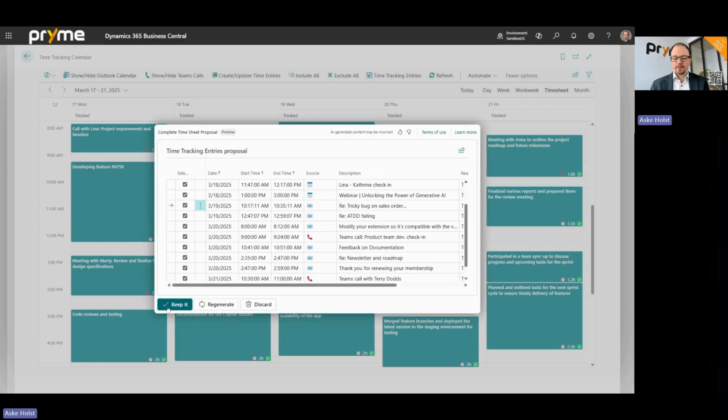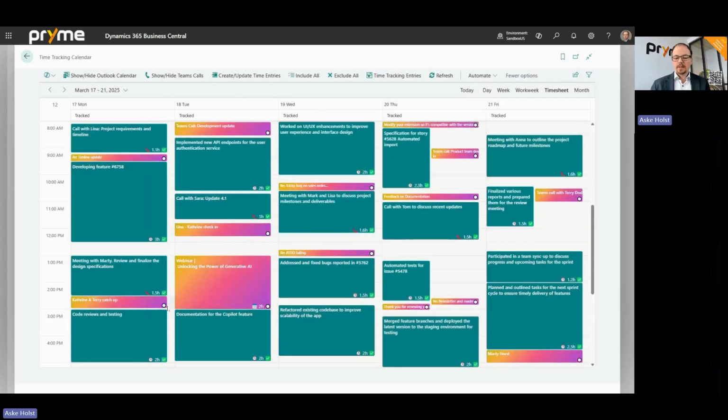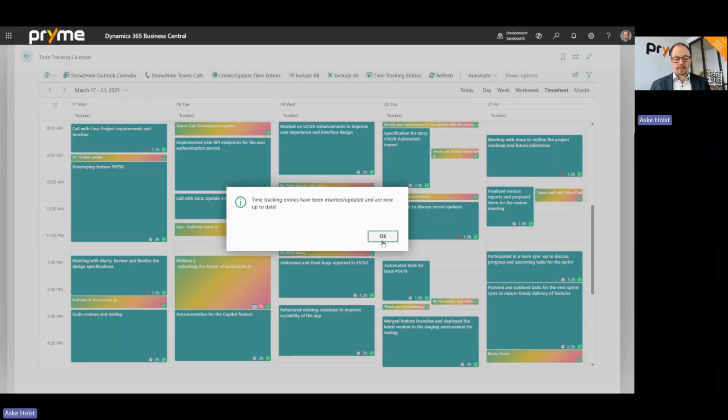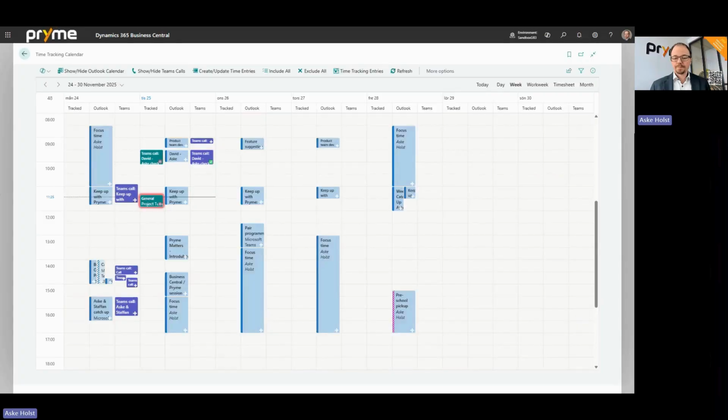So it gives a list, but it's actually easier just to click keep it, and then it will show up in here. Then I can hover over each of these and I get a description of why it added it. In this case, it was an email that was sent at 10:35 and it estimated that to take 18 minutes. And then it added as a suggestion, and then I can create and update my time sheets.